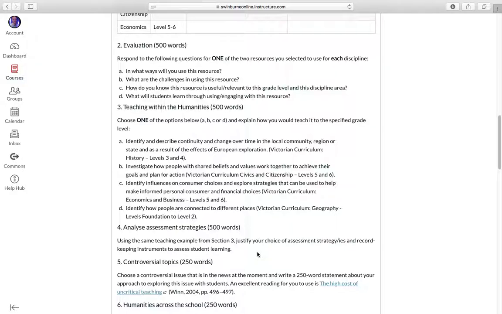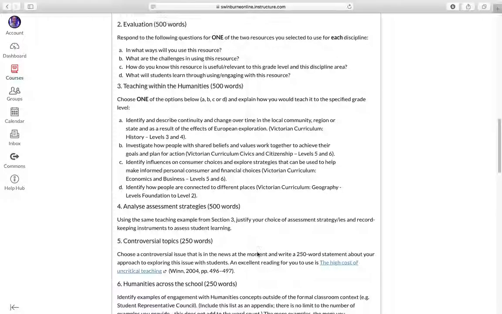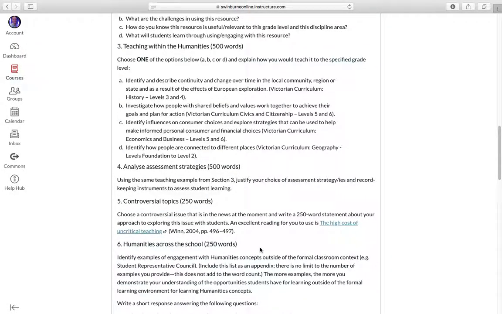Think about the different types of assessment that you might want to use: summative assessment, formative assessment, etc., and how you would actually do that and how you go about it, what you need to assess and how you're going to assess it. Section 5, just 250 words. So you're going to have to be really, really careful with your choice of words in this.